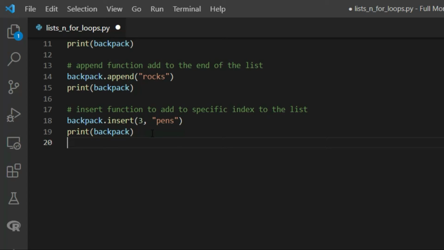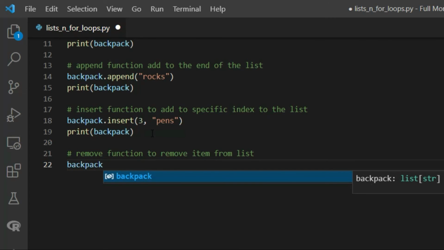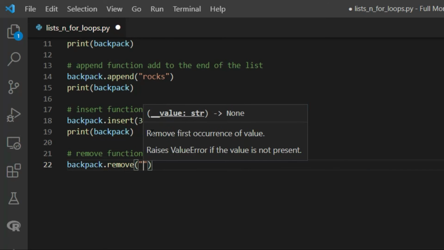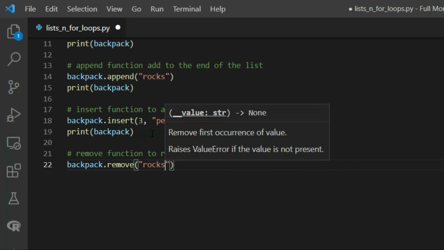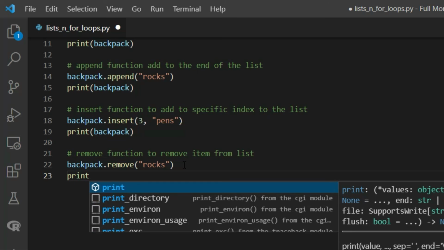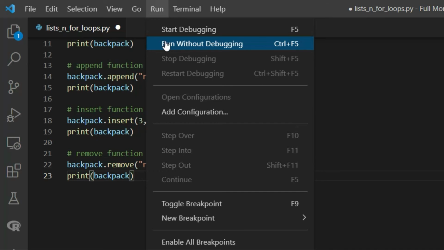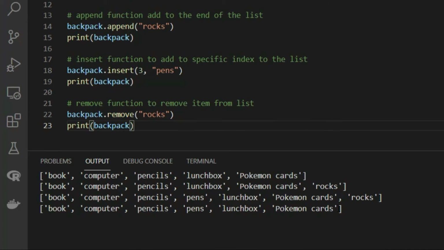In order to remove an item from a list, we have multiple functions that we can use. Let's use the remove function first. We could simply say backpack dot remove, and we have to give whatever item we want to remove. Rocks. Let's go ahead and check the output. So there you have it. Rocks is removed from our list.